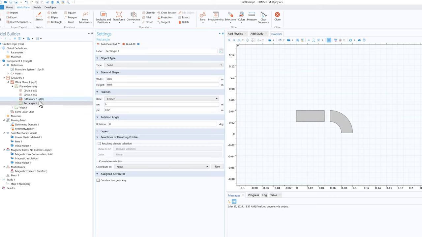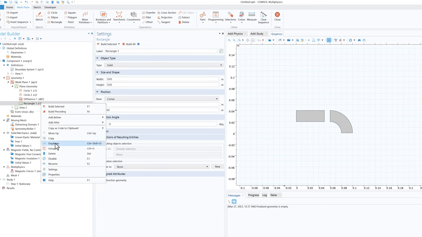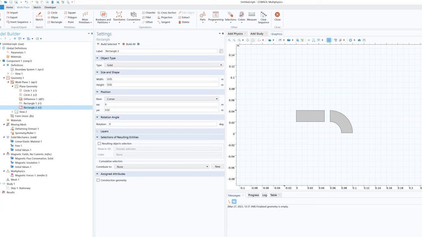Now again we are interested to duplicate this rectangle. So we'll just right click on duplicate to duplicate the rectangle. Now in the settings of this new rectangle, we'll change the width to 0.01 and the position to be 0.05. Okay. And let us click on build selected. Now we have the nice structure.